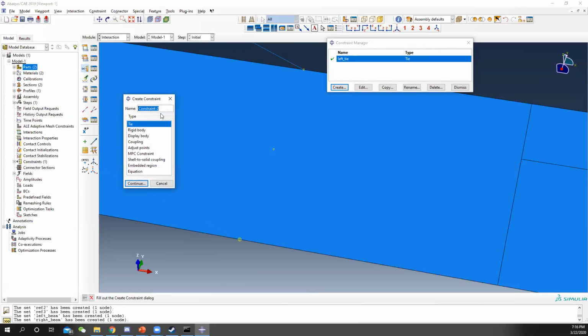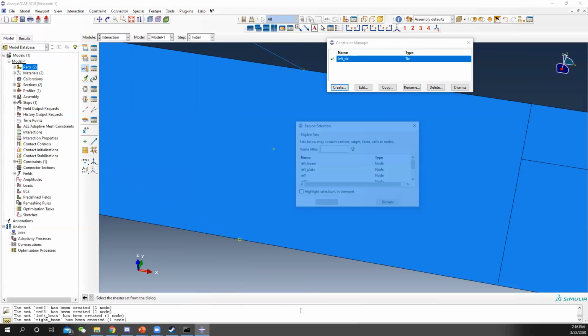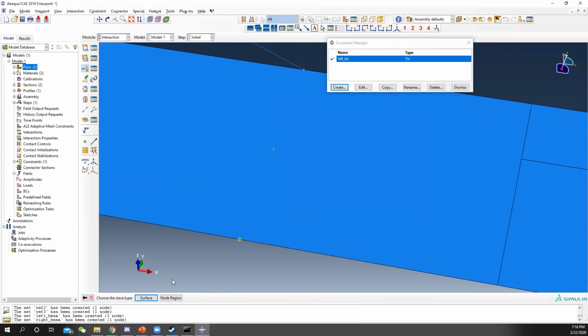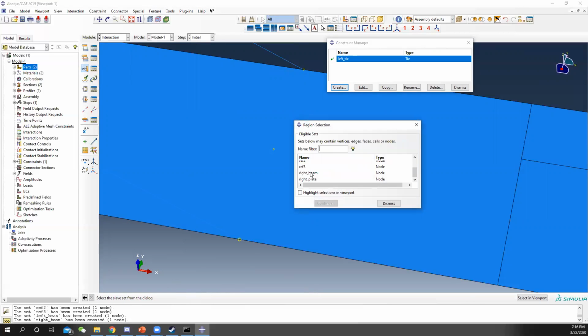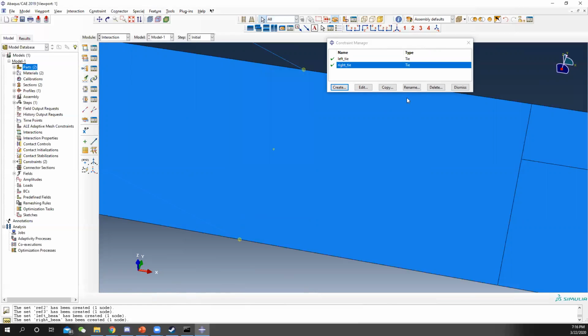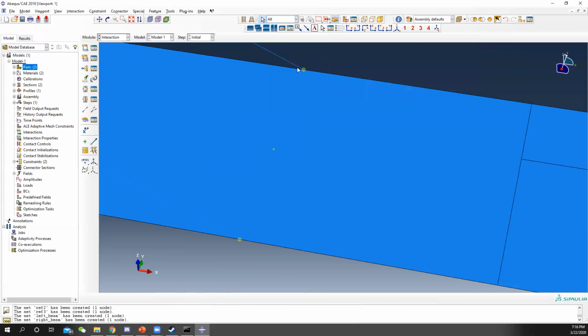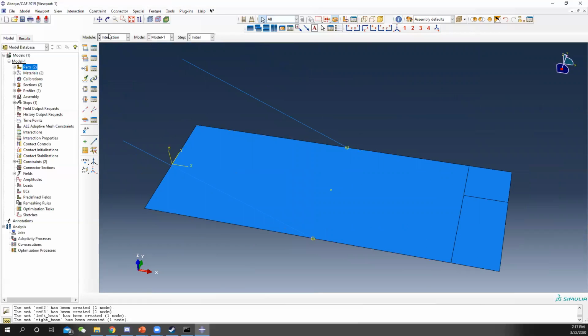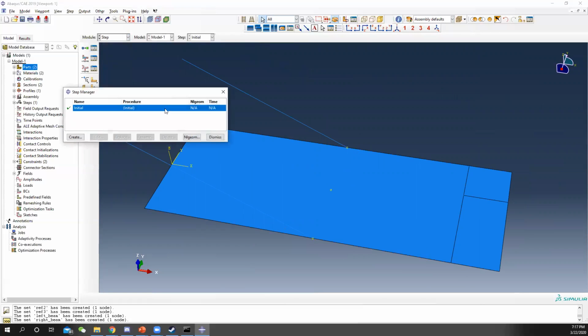So create another one, right tie. So you should have the right plate coupled with your right beam. Again, no rotational coupling. See this, there are 2 circles here representing that it's already coupled. Now we can go back to the step.